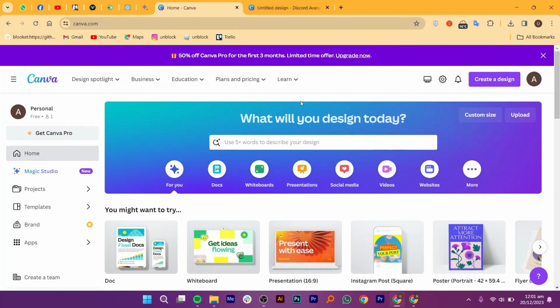Hi everyone! In this video, we show you how to make a 2x2 picture in Canva.